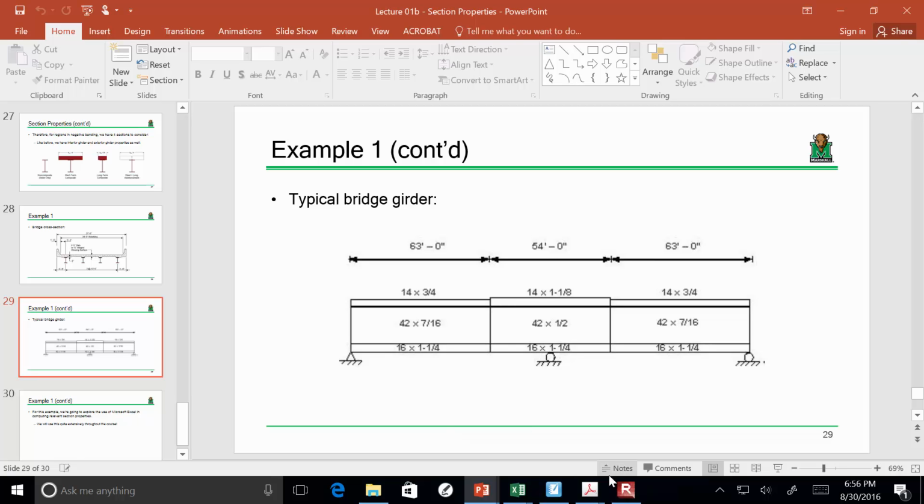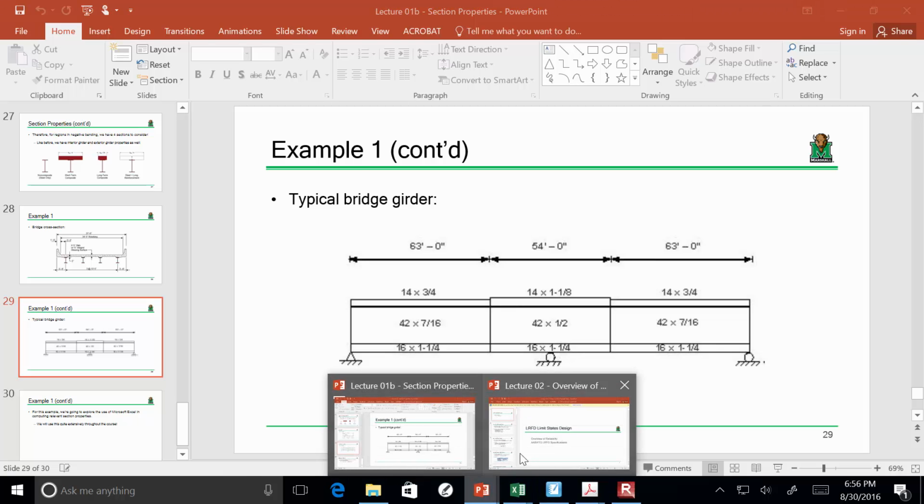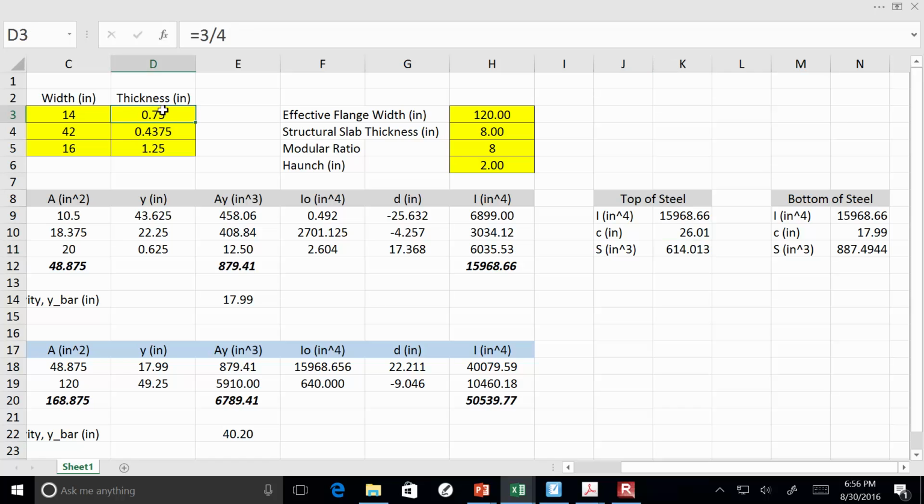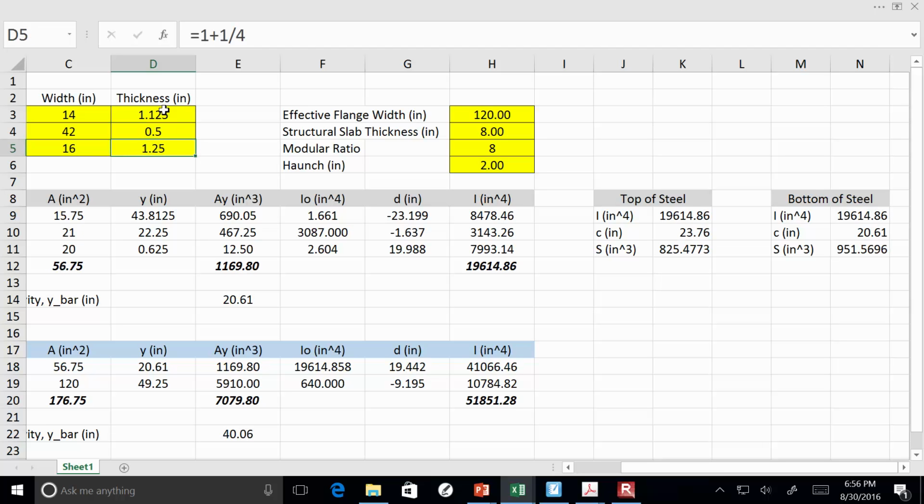So let's see. What do we got? So this becomes 1 1/8, and this becomes 0.5. Again, notice that everything else updated. Okay? This is just a point for later.